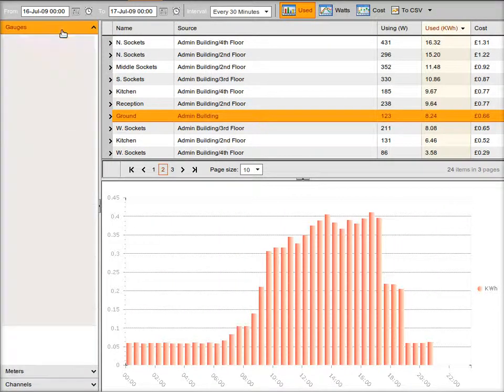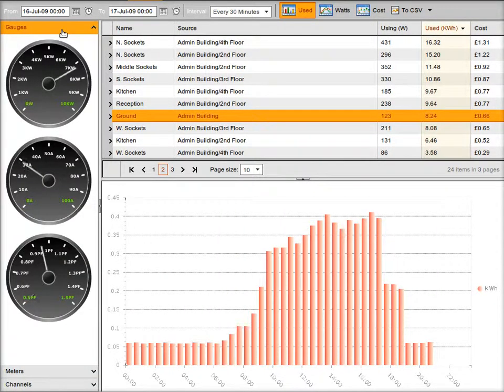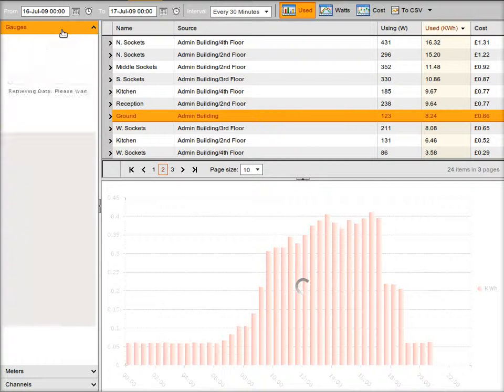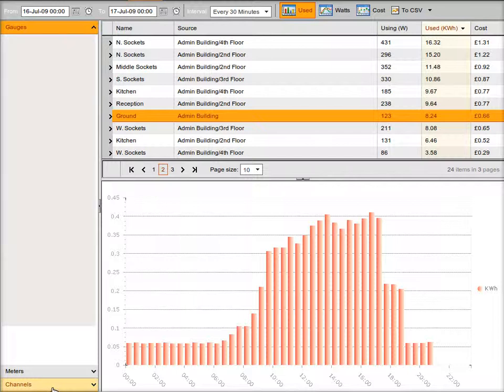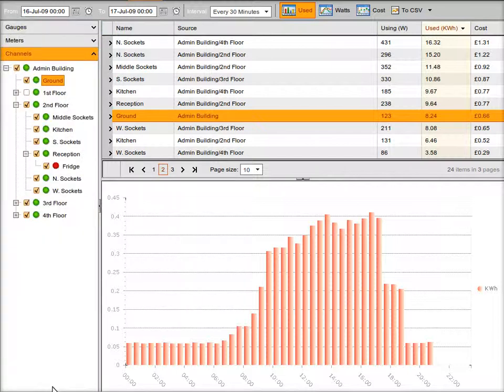The last item on the panel bar are the gauges. This is really more eye candy. This is showing what the building's consuming at the moment. As you can see, it's consuming 7.3 kilowatts. That's about 30 amps. And it shows what the power factor for the account is. Again, I say more eye candy than probably something you'll use every day. The channel bar is probably where you'll look most.